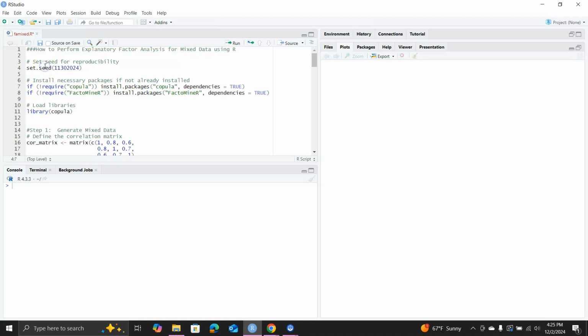Okay. So let's first set a random seed. I'm not sure this is the best way, but I want to generate a mixed data set in which the variables are correlated. I'm using the copula package. This will generate a multivariate data set with certain correlation structures. But again, I'm not sure this is the best way to generate the data. I'll come back to this point at the end of the video.